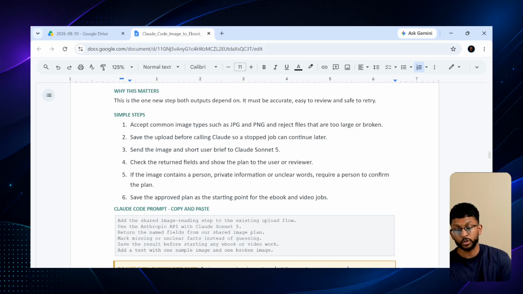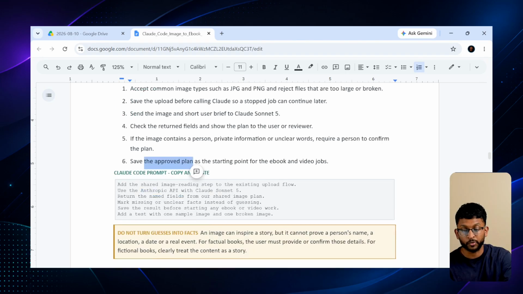Send the image and short user brief to Claude Sonnet 5. Check the returned fields and show the plan to the user or reviewer. If the image contains a person, private information, or unclear words, require a person to confirm the plan. Save the approved plan as a starting point for the ebook and video job.